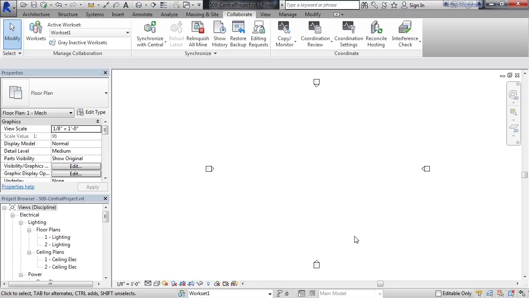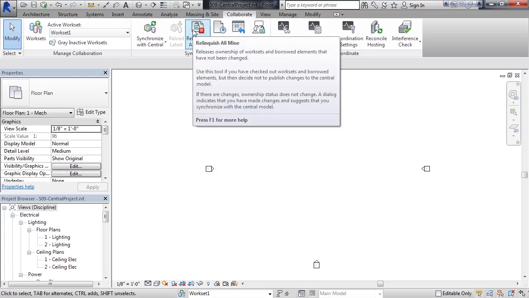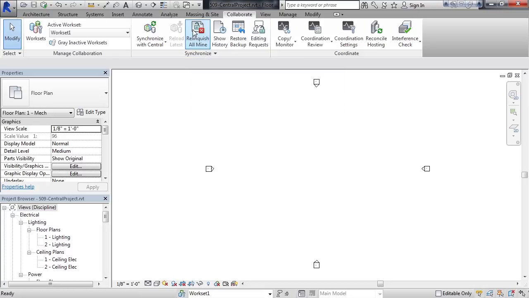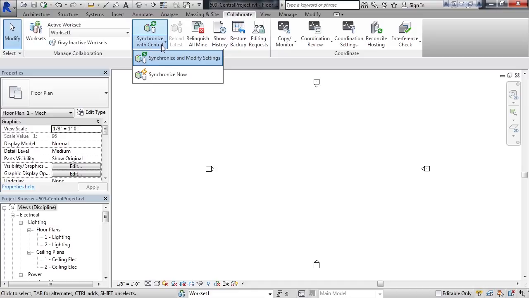Now, the thing you should do once you have everything set up, meaning the work sets created, originally they were all owned by me, but I don't want to own them now because I want to distribute out the ownership to other individuals. So what you should do is click Relinquish All Mine. Basically, that means I give up ownership for anything that I currently had ownership with. Once that's done, I can go to Synchronize with Central and Synchronize Now.